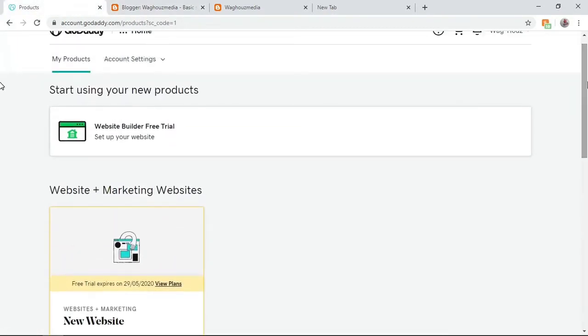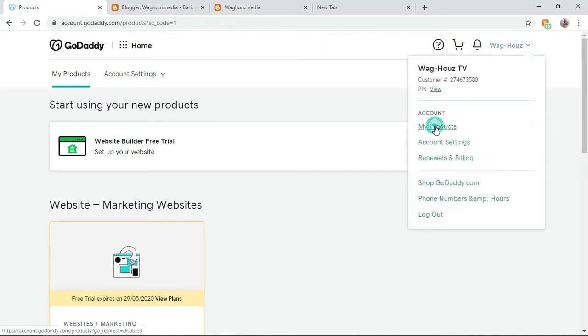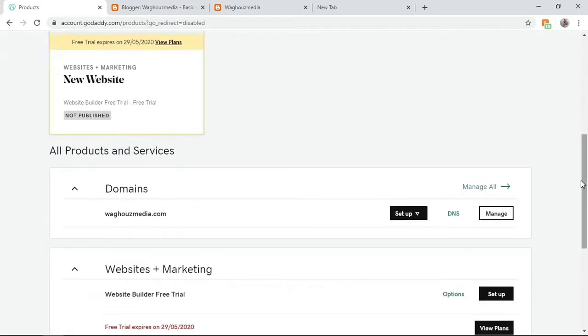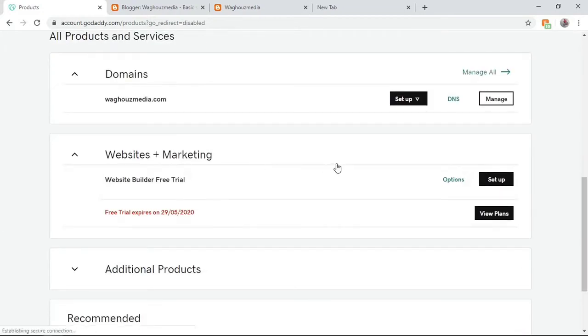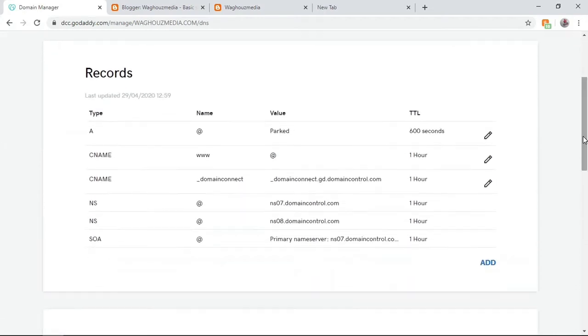Come to GoDaddy. And here at GoDaddy, you can come to the top where your username is, and you click on My Products. Good. Then you come down to where your domain is. So you come to your DNS and you click on that. Then here under DNS, we are going to add records. So here it's very important. You could see among these records, we have two CNAME records, which are the first one, www, and this domain connect. So these are what we are going to change to get our domain verified by Google.